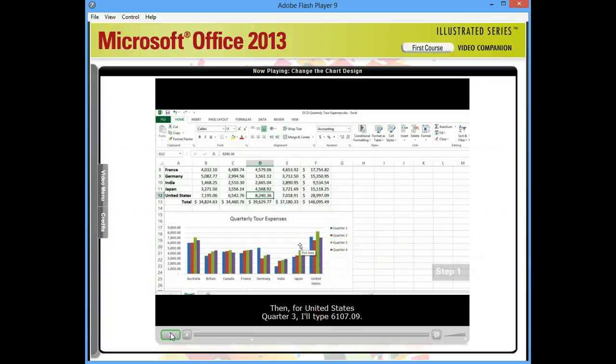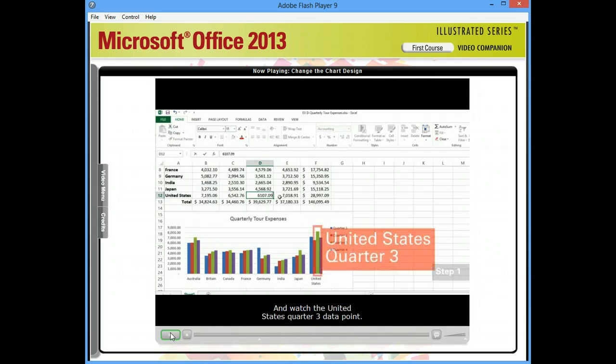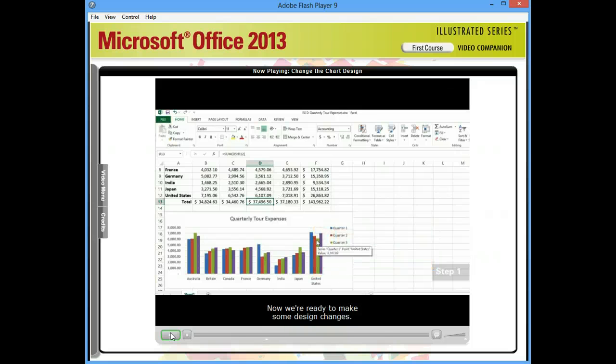Then, for United States quarter 3, I'll type 6,107.09 and watch the United States quarter 3 data point. I'll press enter, and that column is also smaller. Now we're ready to make some design changes.